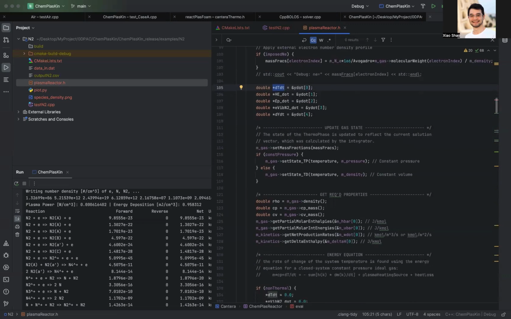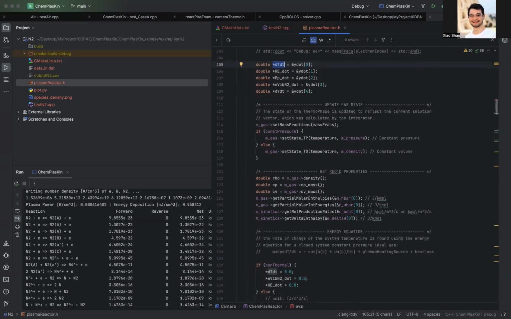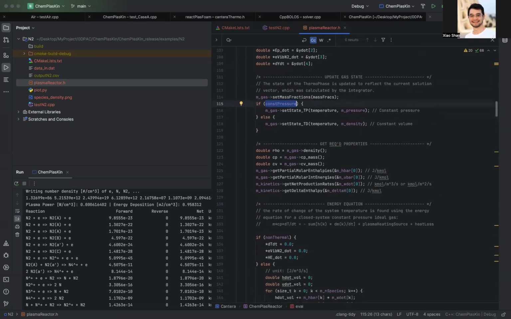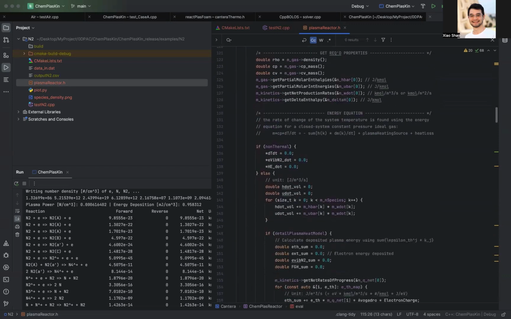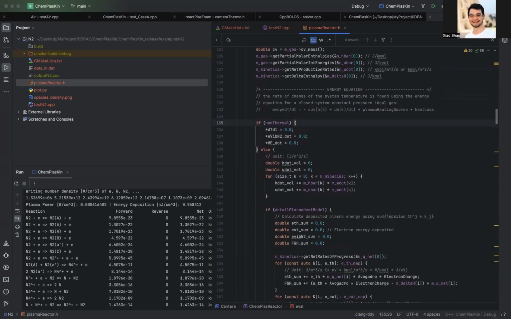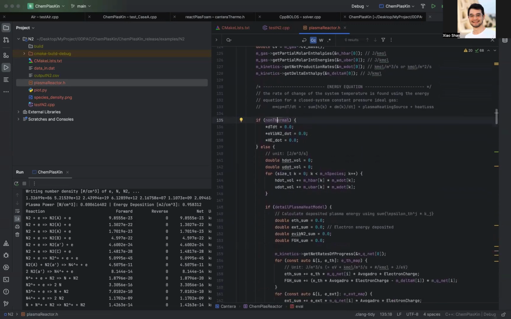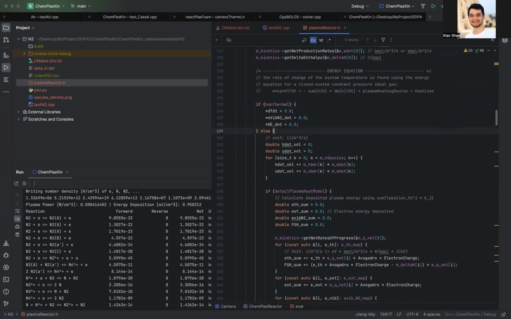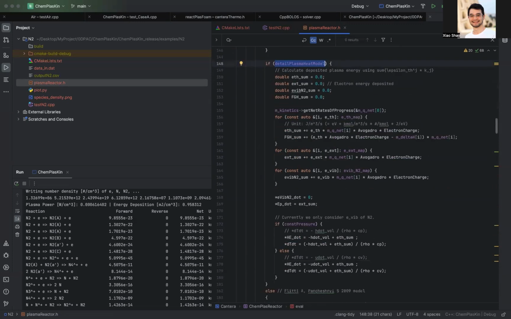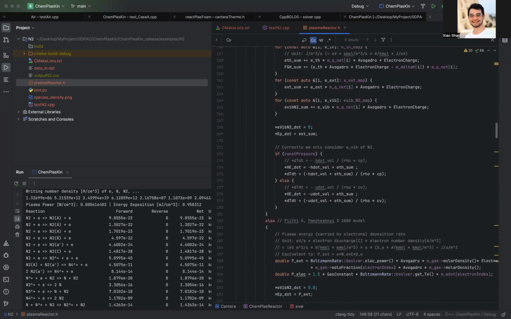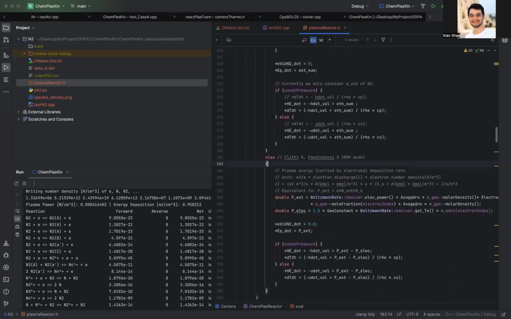Okay, so here we can determine whether we use constant pressure or constant volume. Now we can get the right hand side of the equation. So here is the enthalpy calculation. We move to the energy equation. Here, if it's non-thermal, everything is zero. Okay. If not, we need to calculate enthalpy. Here is the plasma heating model to be used. Okay, this is a heating model.